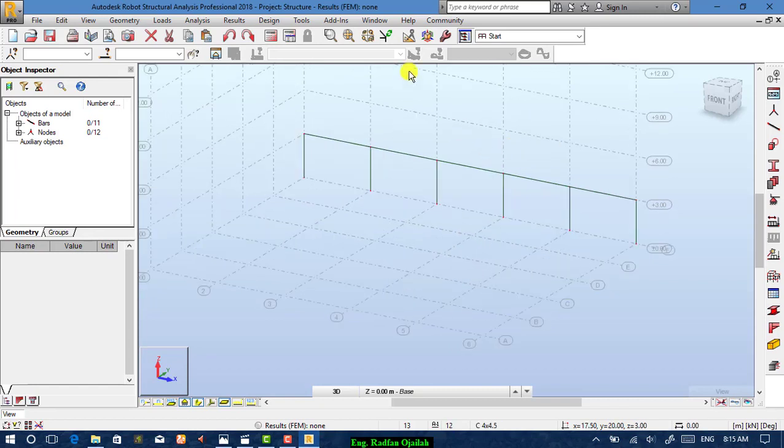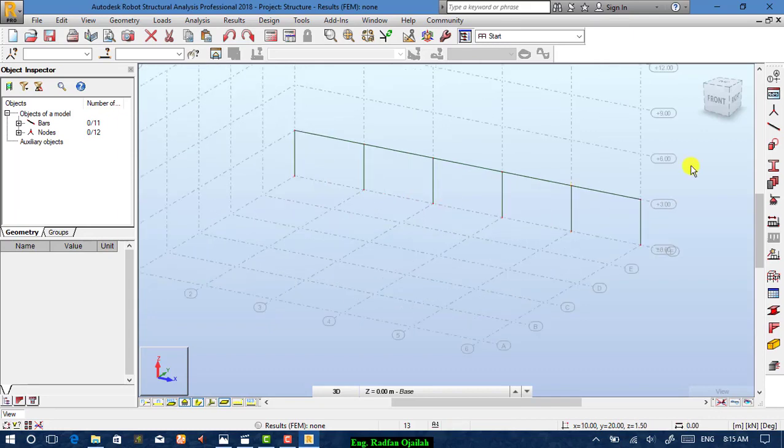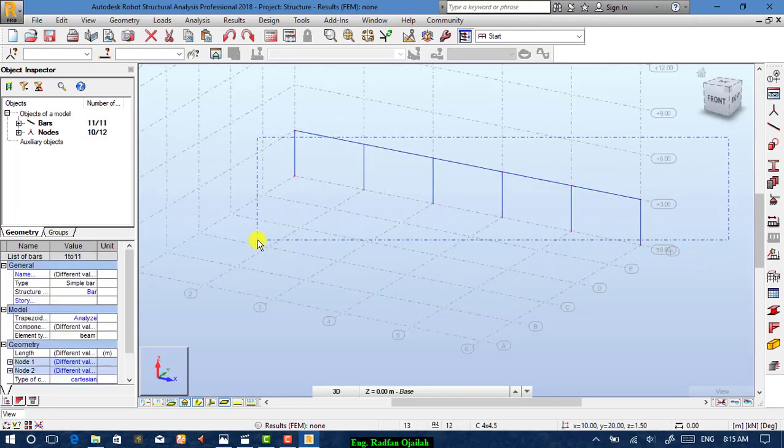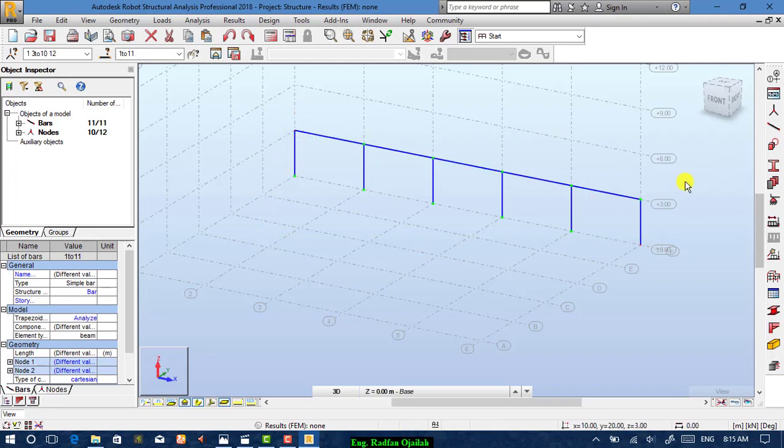Now our next step is to copy this thing from here to the second axis, third, fourth, fifth, up to the end. But notice we want them also in this direction. There is a simple trick to do this, and that's by selecting everything. There's one node not selected.